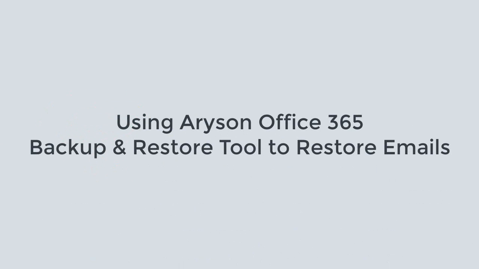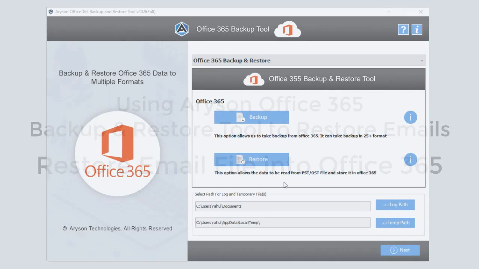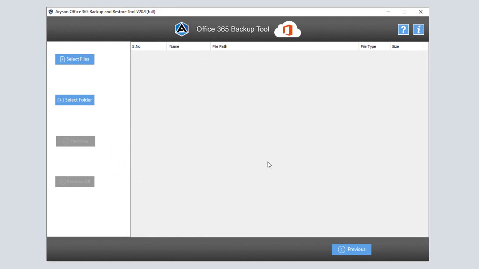Let's understand the working procedure of the Office 365 Backup and Restore tool. You have to follow these procedures to restore emails to your Office 365 account. First, download and install the Office 365 Backup and Restore software. Now, select the Restore option in the software window and hit Next.